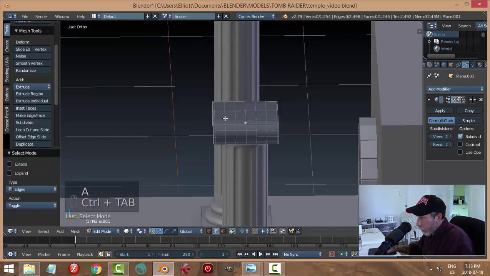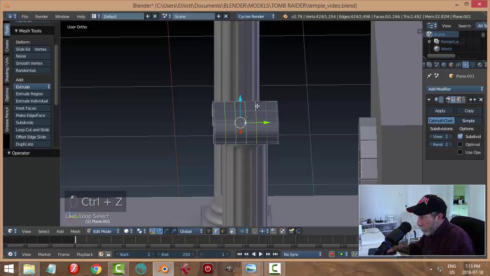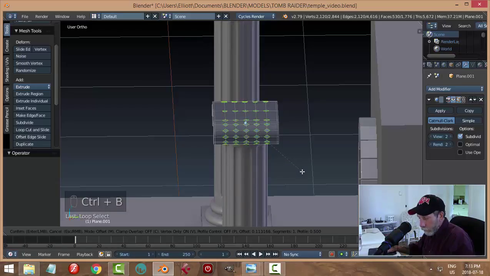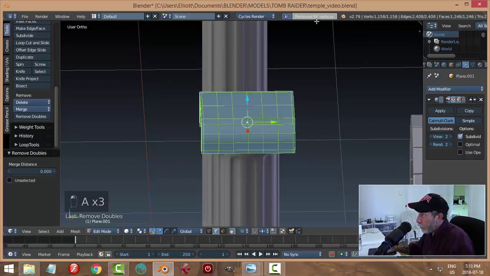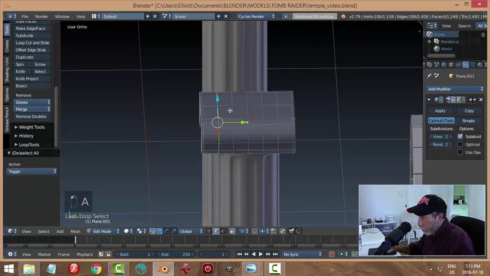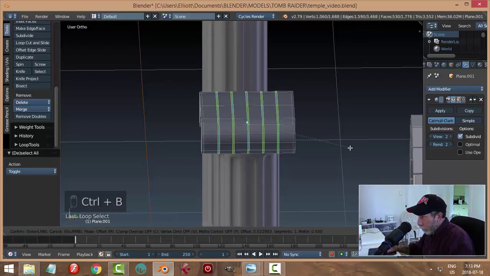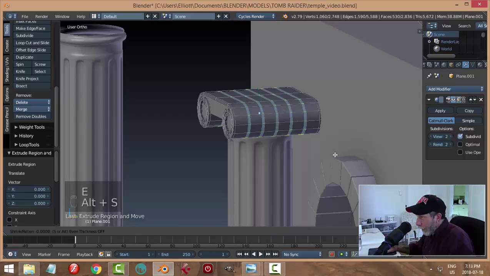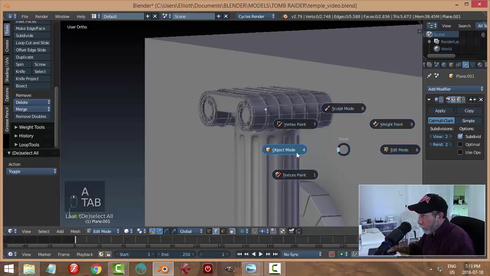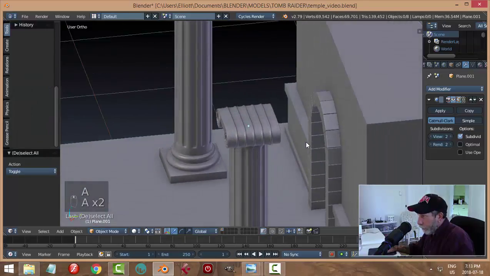And I shouldn't have deselected them. I'll select them again. Select those edges. And I'll go Control B and I'll make a little... Let's select it all and remove doubles. There we go. That's why we're having some trouble there. Let's select these again and Control B, pull back, give myself a little bit of a region, and I'm going to go E, and I'm going to go Alt S, and pull out just to give a bit of a ridged look like that to them.